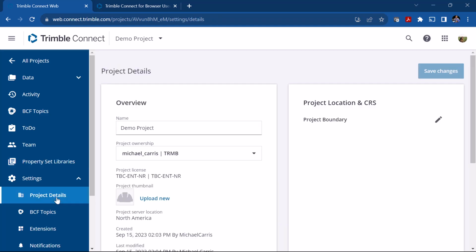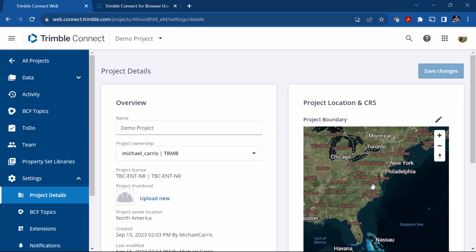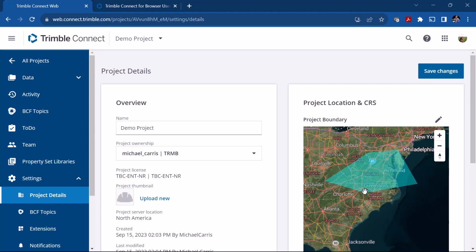Under project details, you can really define a location. So if your project is, let's say, in here, you can draw a boundary. So I can just left click, and draw this box around my project area. Double left click when you're done, and then you can click Save Changes.